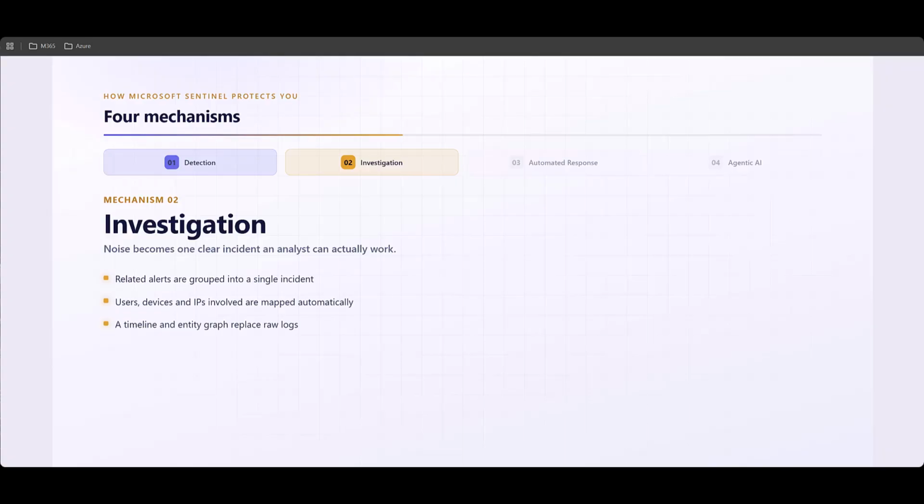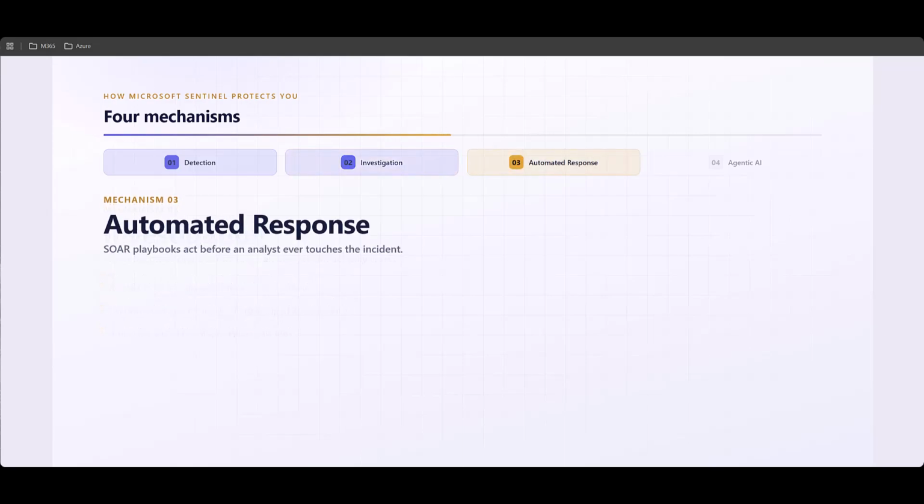The third mechanism is automated response, and this is the SOAR. SOAR playbooks can disable a user's account, isolate an endpoint, post on Teams, or open a ticket without an analyst ever touching the incident. The fourth mechanism, and this is where 2026 and beyond gets interesting, is agentic AI.